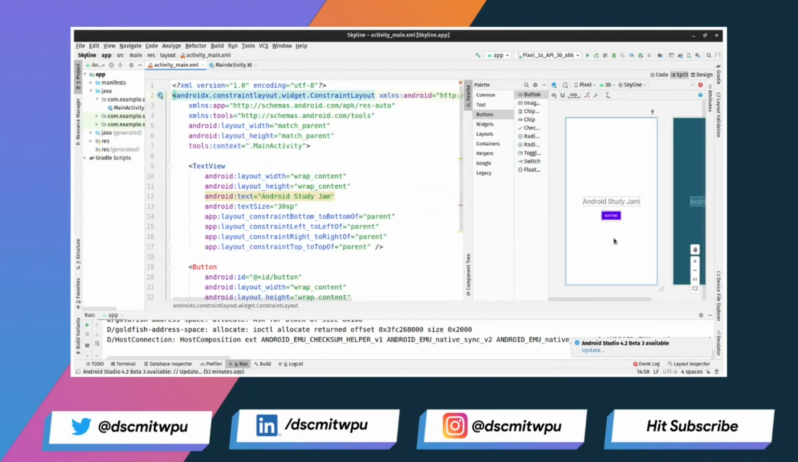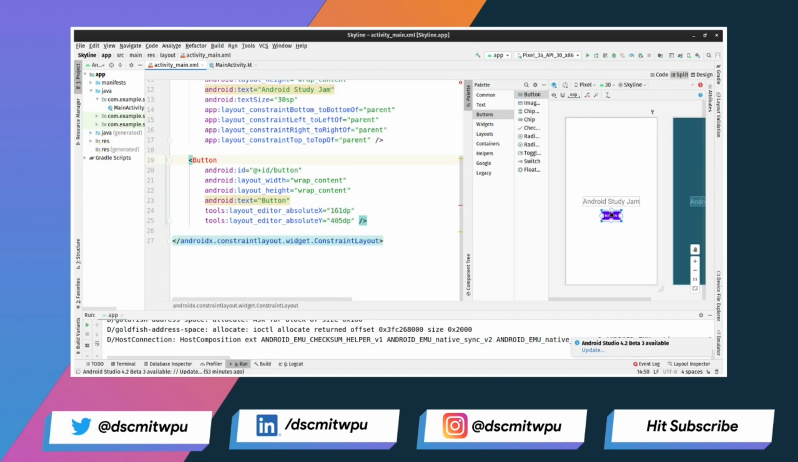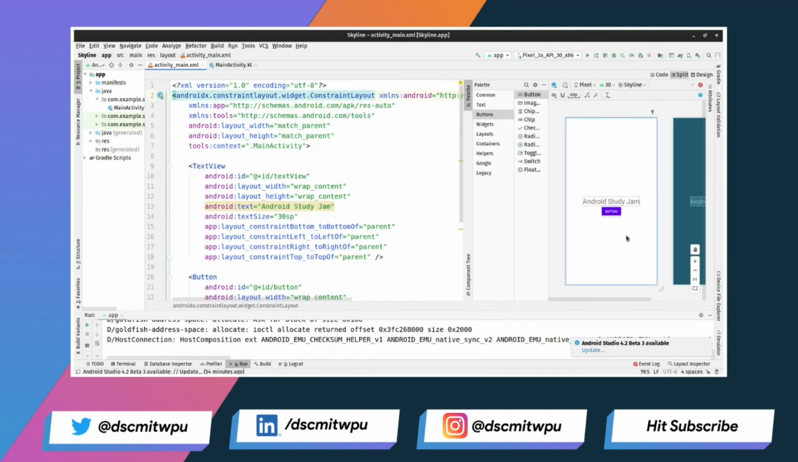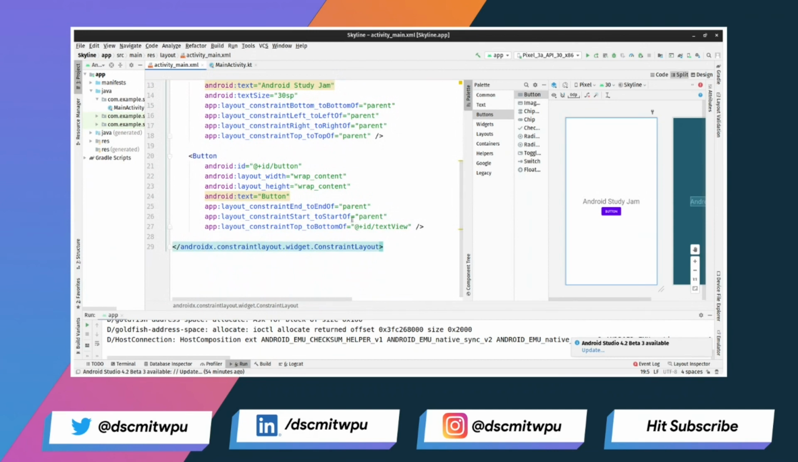Okay. We'll also have to add constraints to it. So we'll just add the constraint as it is going to be below the text box. To do that, I just use this blue button. And we'll also add a constraint as it is going to be to the right of the left screen. I'll just have it in the middle. So you can see the constraint end to the end of parent and start to the start of parent.